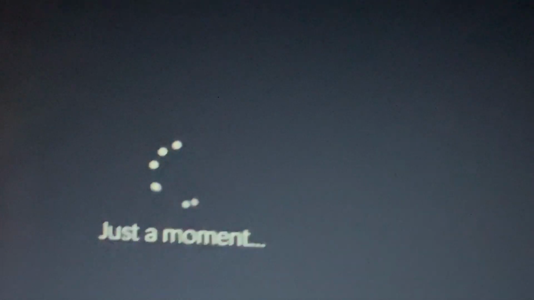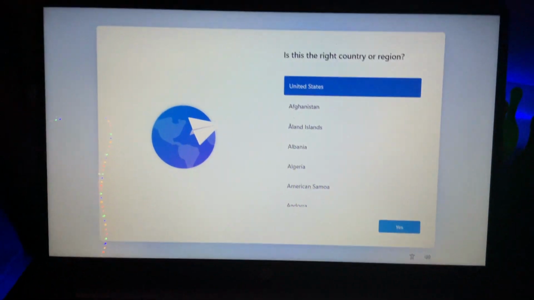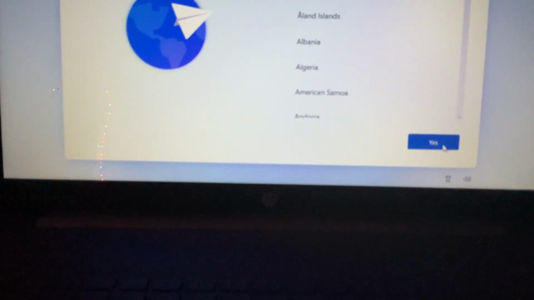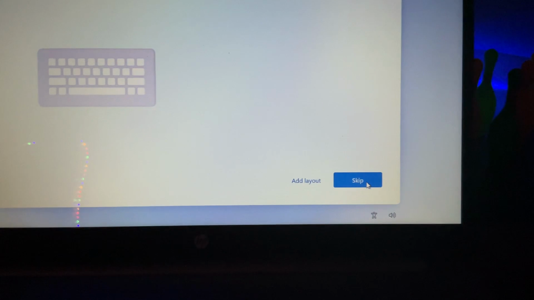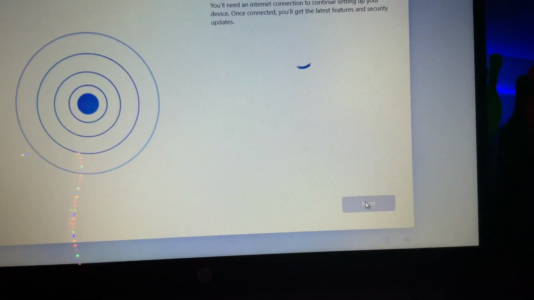All right, we're all done with the resets. And now we are about to go into the out-of-box experience. Very nice indeed. So here we are once again. So we all know how this goes. United States, that's of course our country. We use the US keyboard layout. We're going to skip another one.